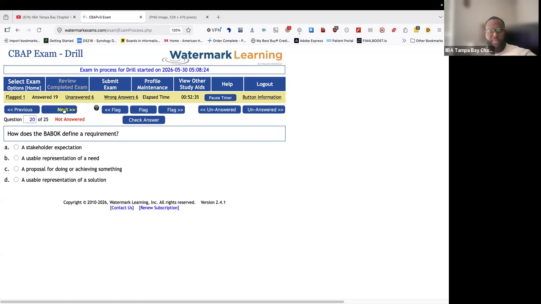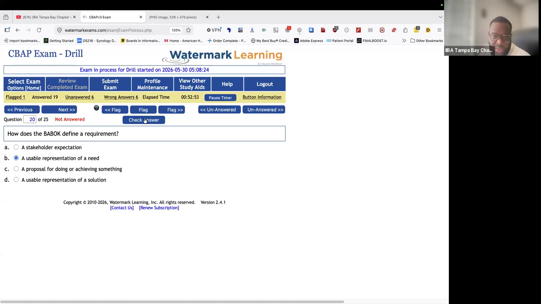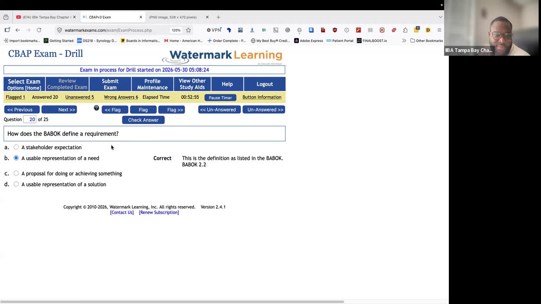How does the BABOK define a requirement? A stakeholder expectation, a usable representation of the need, a proposal of doing or achieving something, a usable representation of the solution. A usable representation of a need. Absolutely. Yes.